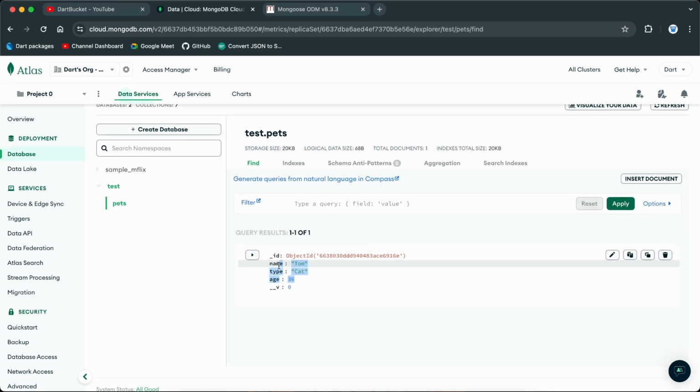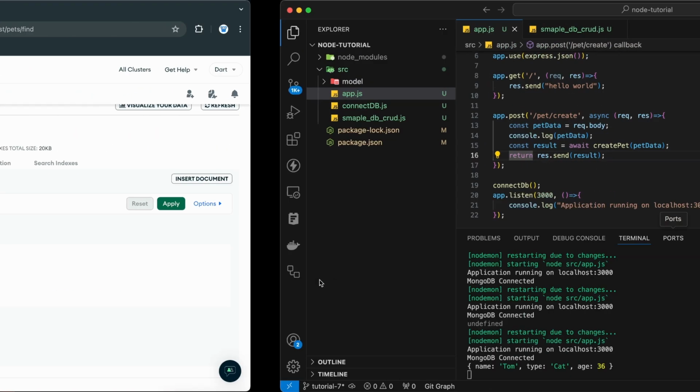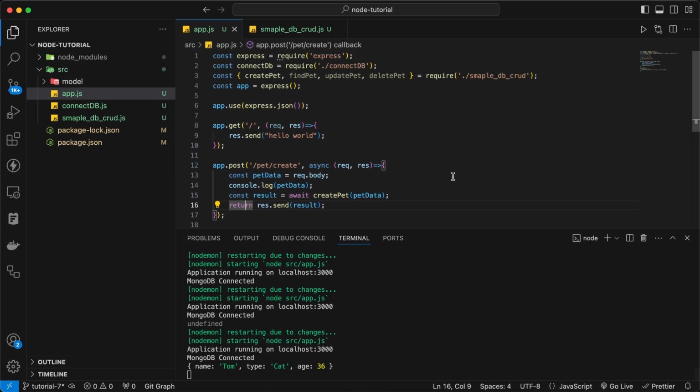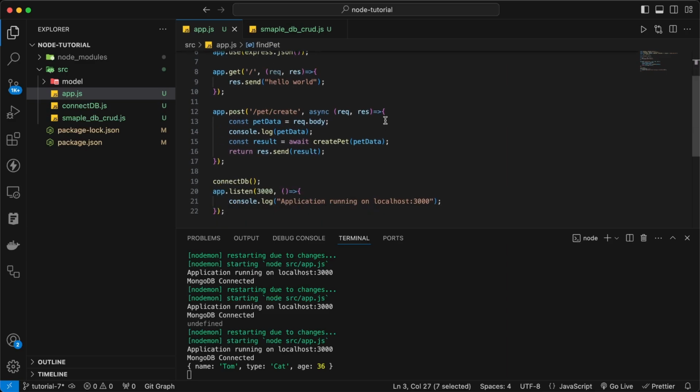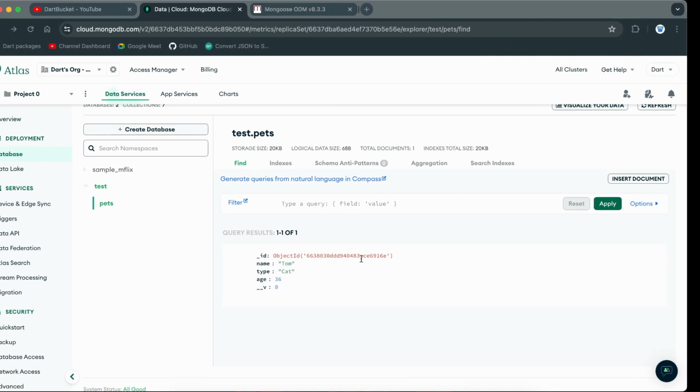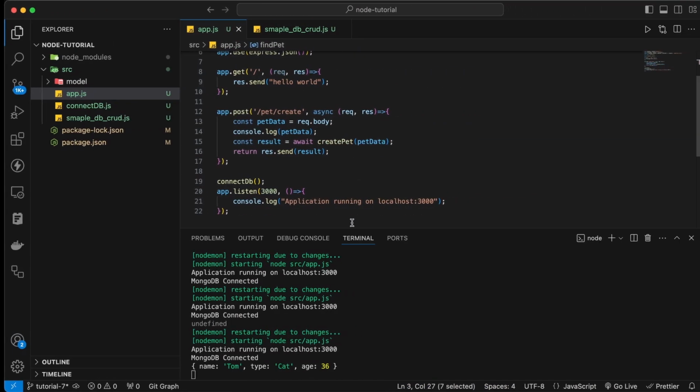Okay, there we go. So we get our document, and congratulations, we have done our very first write operation in our database, right? Let's now try to read it. To read this, we made a function called findPet where we need to have the ID, and now we know what the ID is, right?